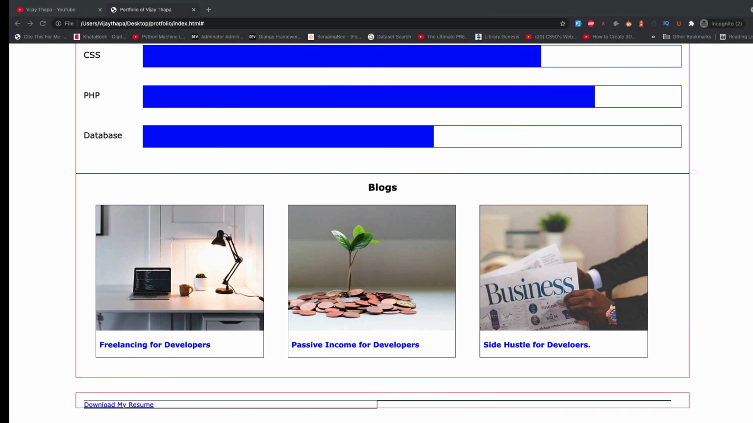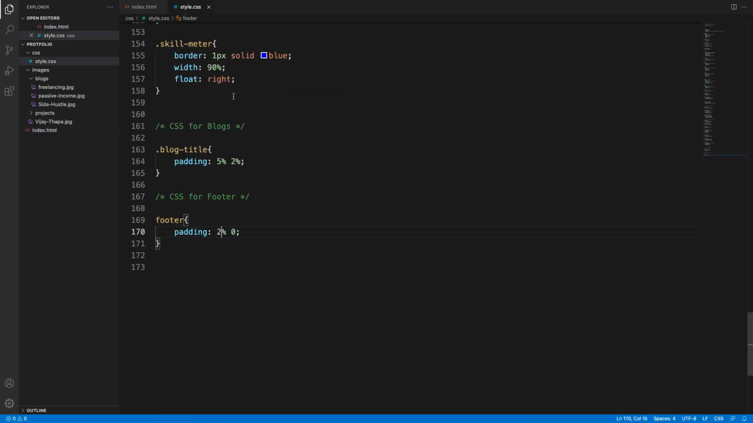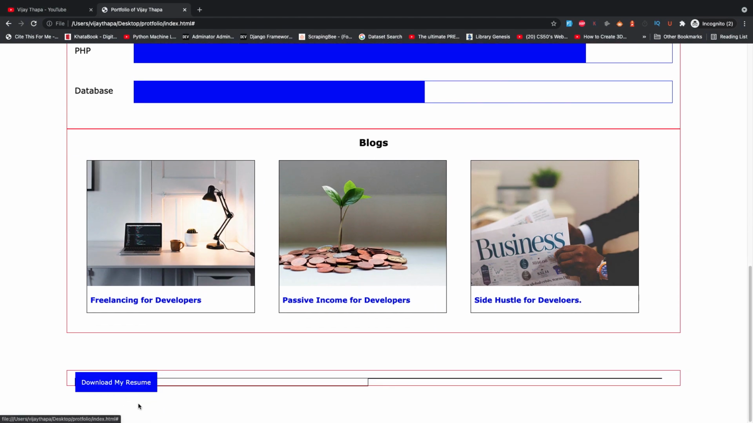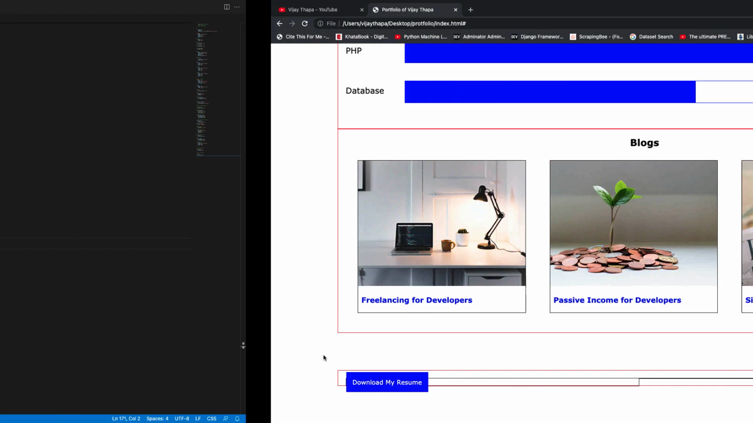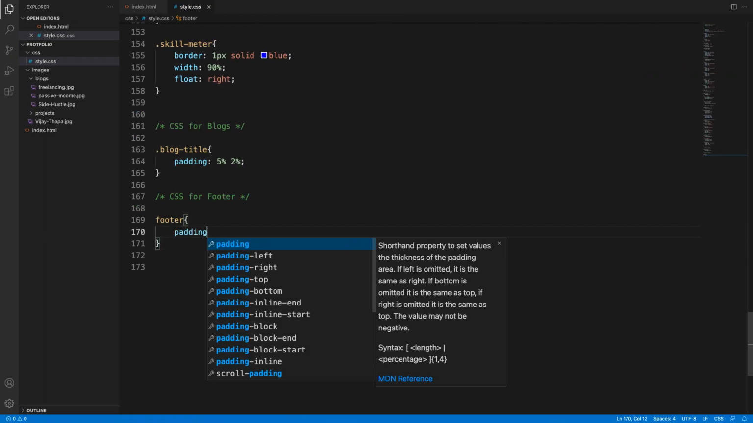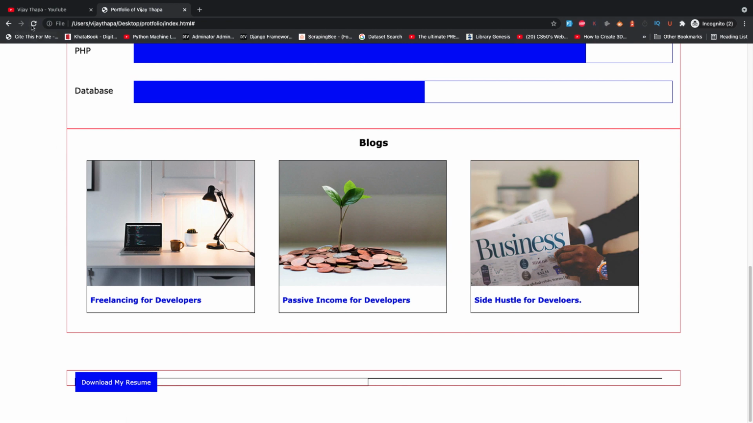So if I go back and refresh, now I can see the button down here. Okay, let's add a little bit more padding top and bottom. So if I go to CSS and footer, I think I will add 5%, and if I refresh we have more space. I think let's not add on top and bottom, we only add on bottom. Okay, padding-bottom 5%, that's it. I think that will be okay.